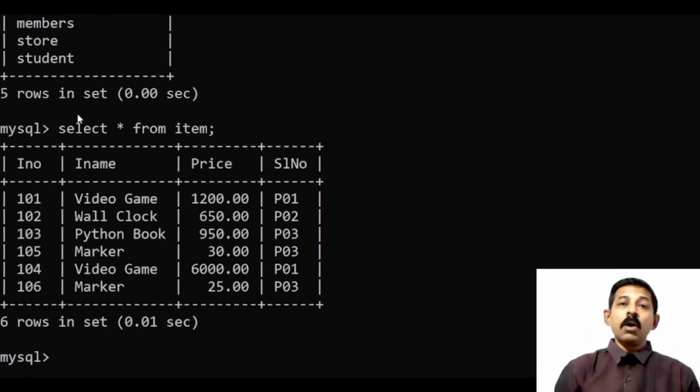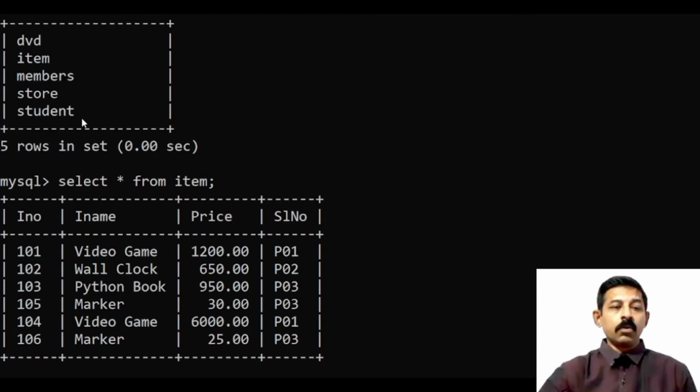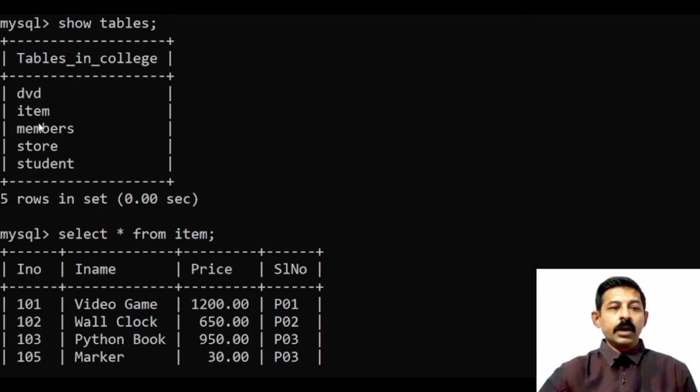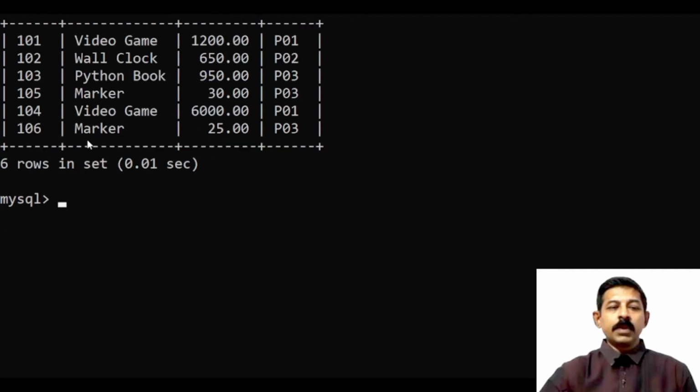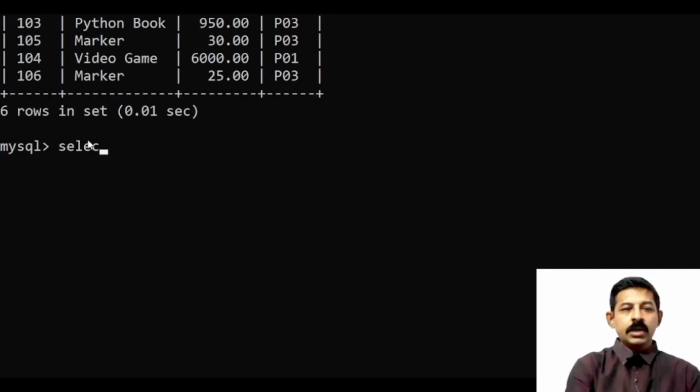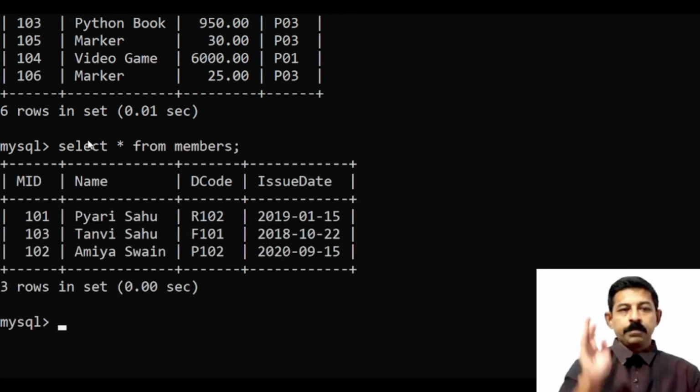If I want to display all the information of the table member, look at this. I am having a table called members. If I want to display this one, I will say select star from, only I need to change the table name, members. Got it?